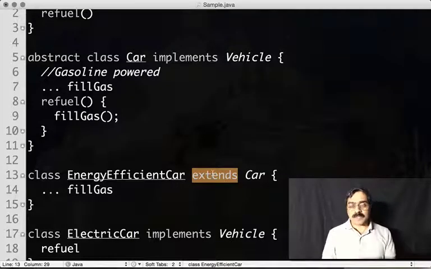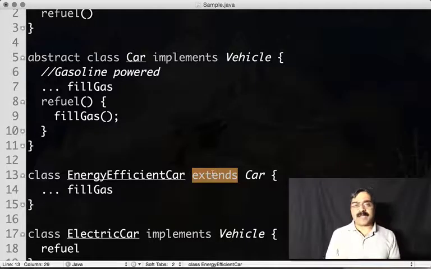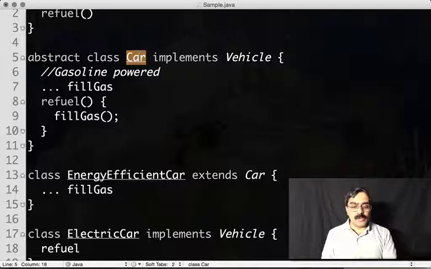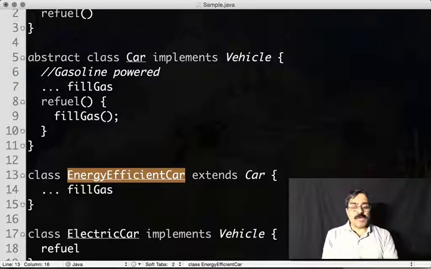And if you're not being substitutable, then that inheritance will eventually fail because the user of the base class will have trouble using an instance of the derived class. So for example, if the efficient car was more restrictive than the car, then the user of the car would not be able to use the energy efficient car. So energy efficient car has to be broader than the car. It shouldn't be more restrictive.